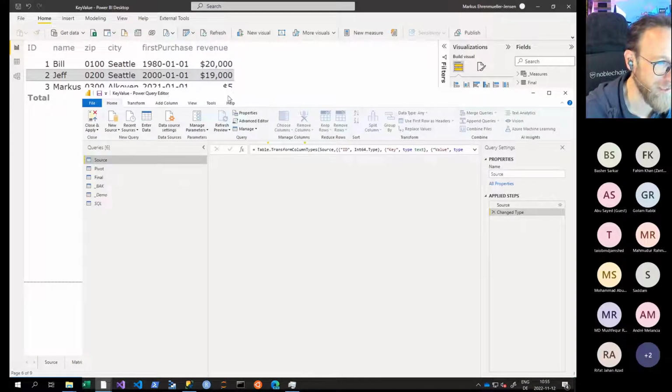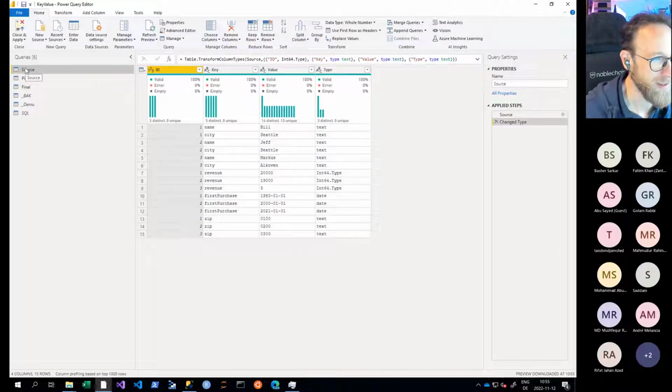So let's jump to Power Query Editor. The source table is the source table as I get it, like the ID, the key, the value, and the type. The type is not very important. What's the content of that? Here, I use the data types of Power Query, but this could also be like 1 means text, 2 means whole number, and 3 means date.